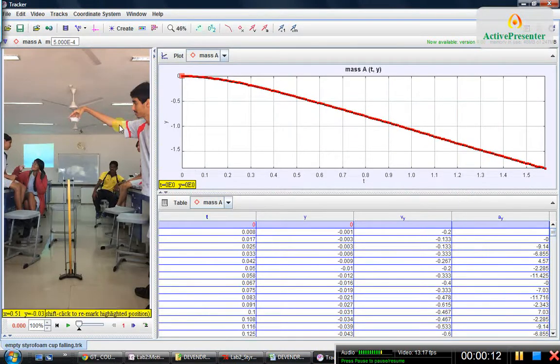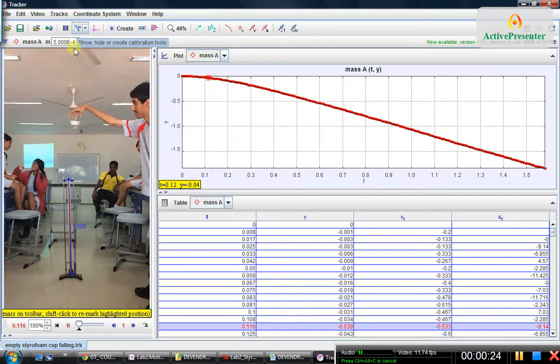In this experiment, I have dropped this styrofoam cup from some height, and I have kept this meter scale for calibration of the distances. You can see the calibration stick, it's a meter scale. I have calibrated it to 1.0 meters.